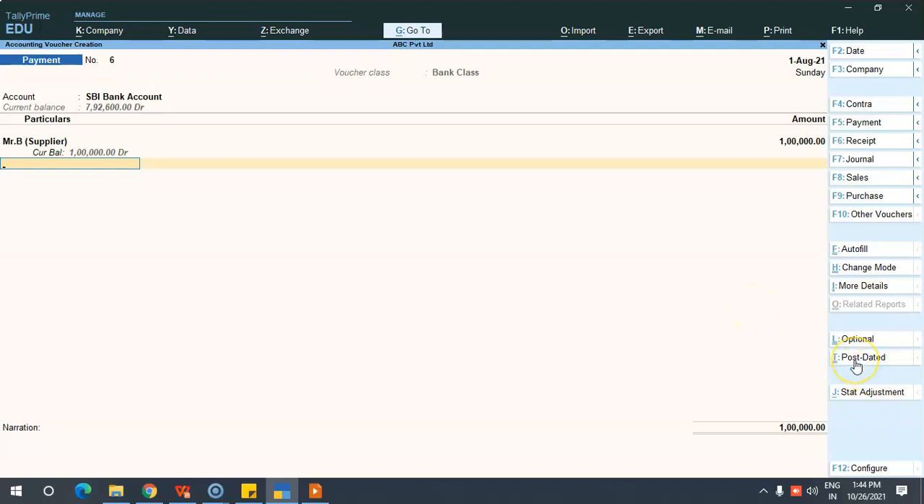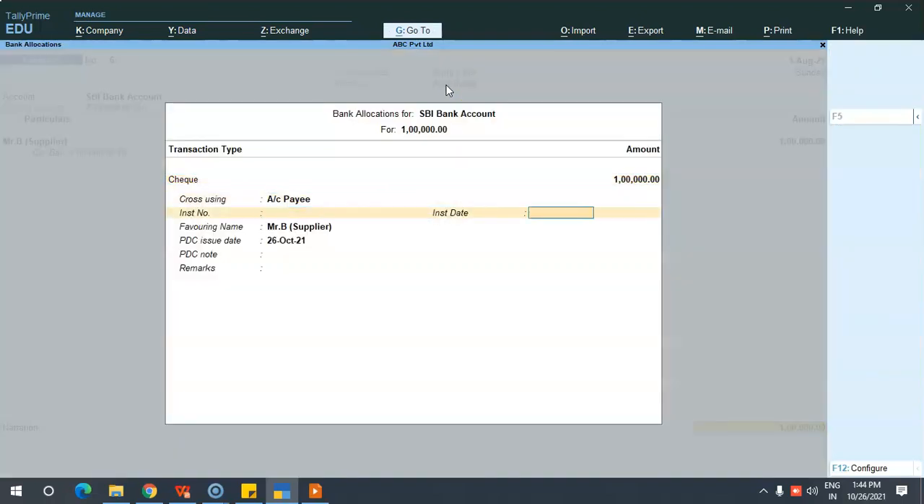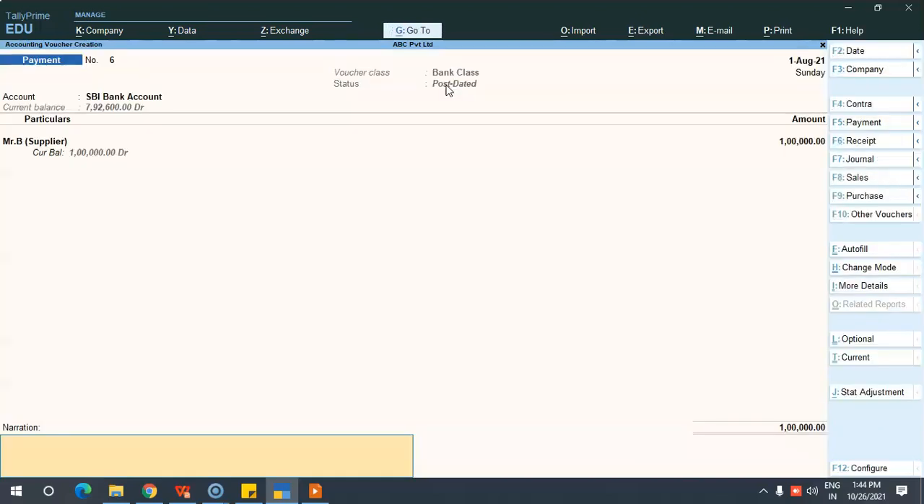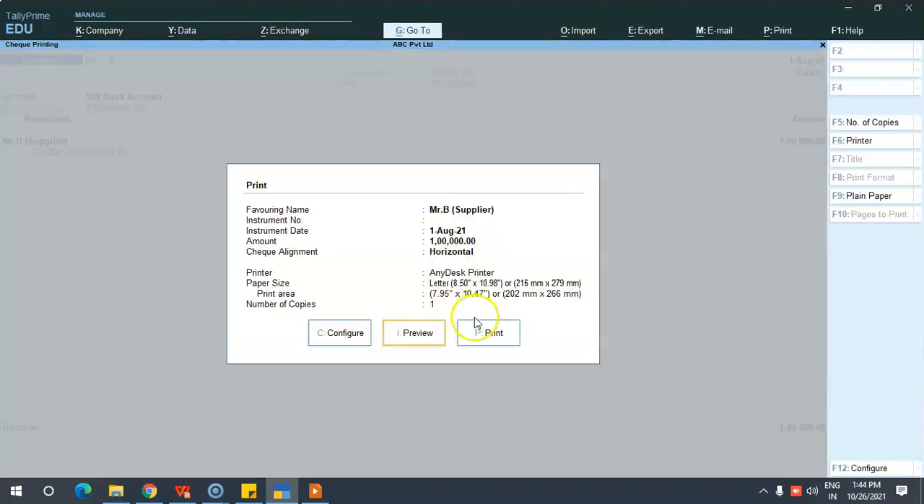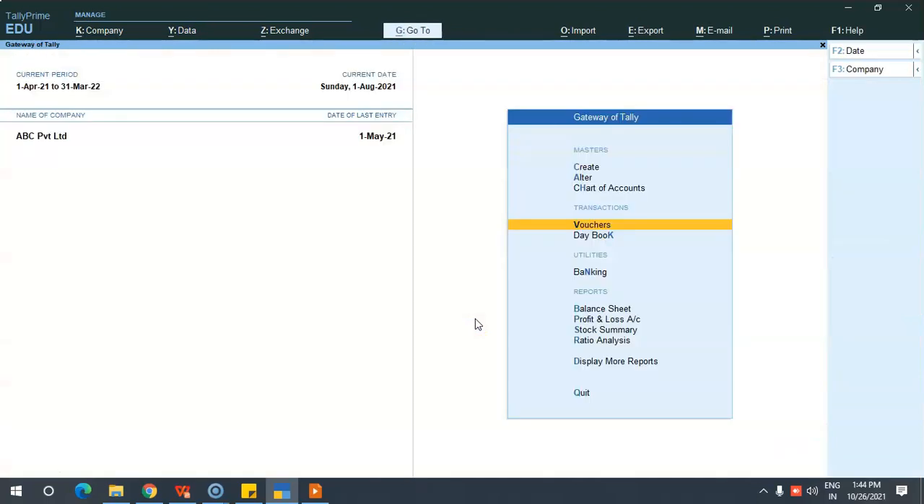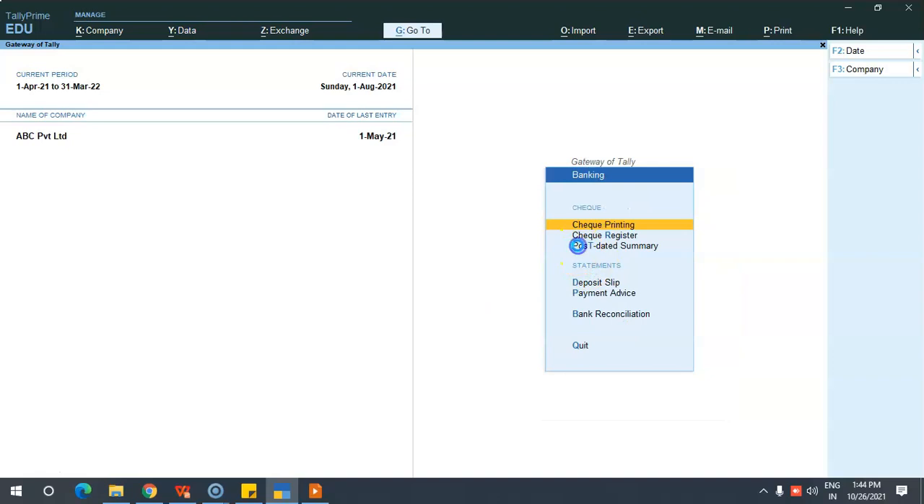So here you can see the post-dated option. Shortcut key is Control plus T. Once you click on it or use the shortcut key Control plus T, the status will be post-dated. So you can accept it. All those transactions which are post-dated, you can find over here in the post-dated summary. Okay. You can click on banking and post-dated summary.